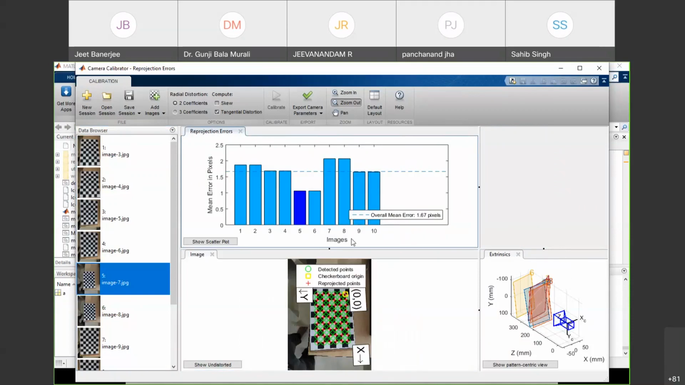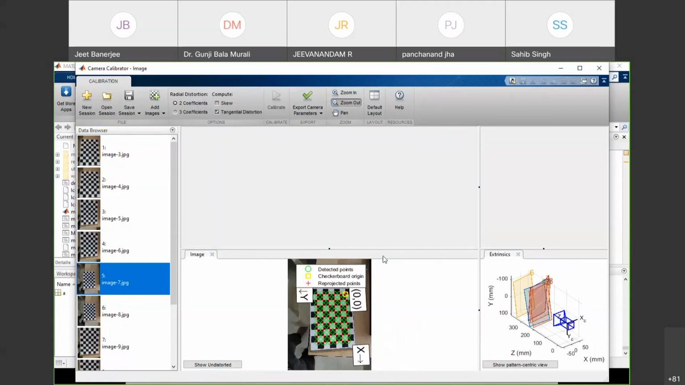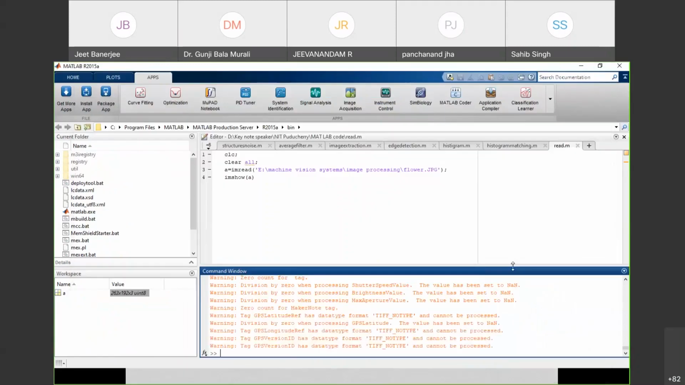If you see this one, this is the mean error in pixels. So how the mean error will be there and how the reprojection error will be there. You have to reduce the reprojection error. So this is how you can calculate or calibrate any camera using the camera calibration window that is present in Matlab. I hope you understand this one. So we can move to the next.